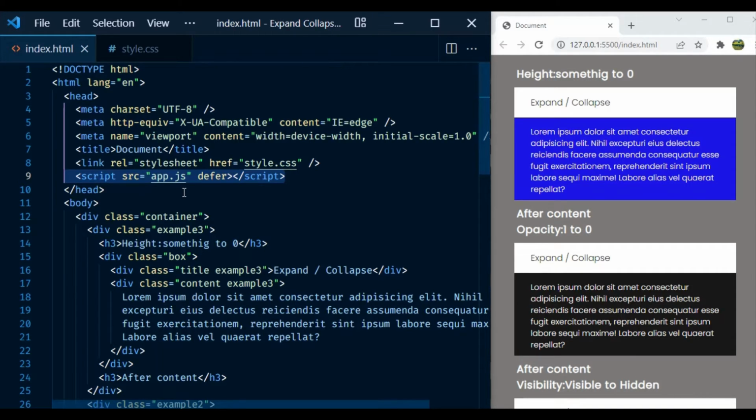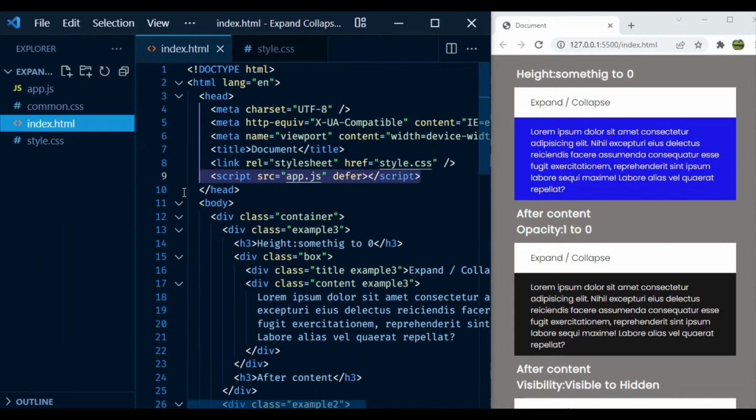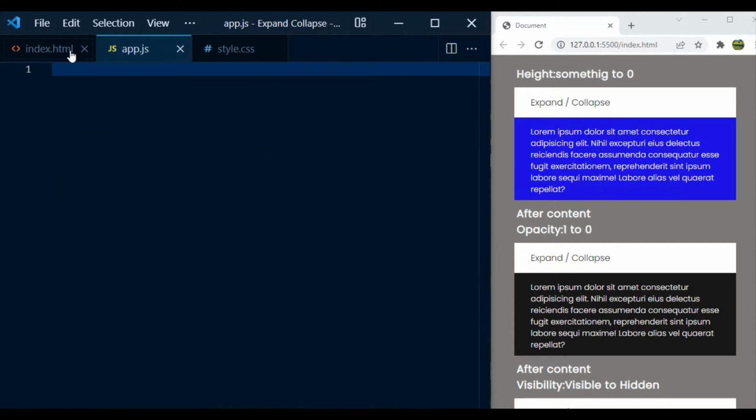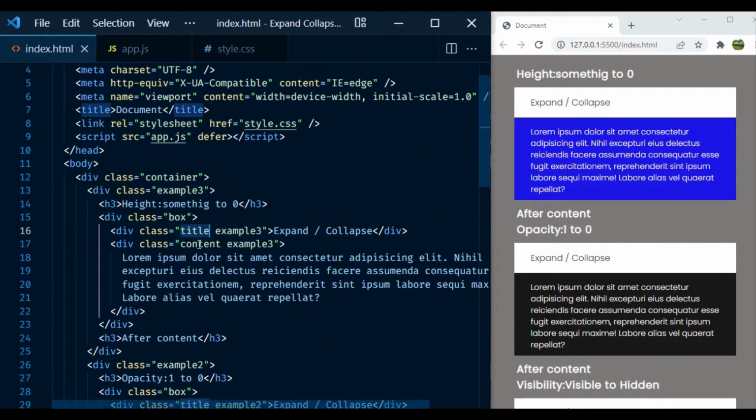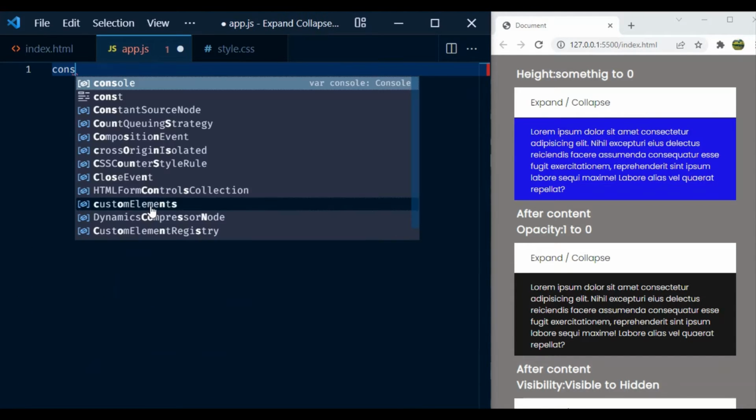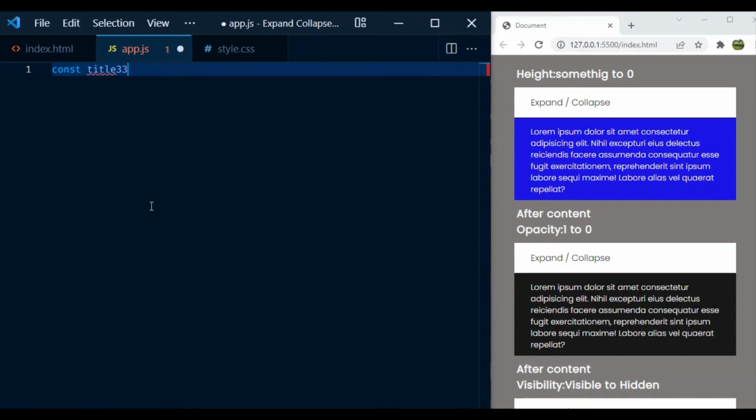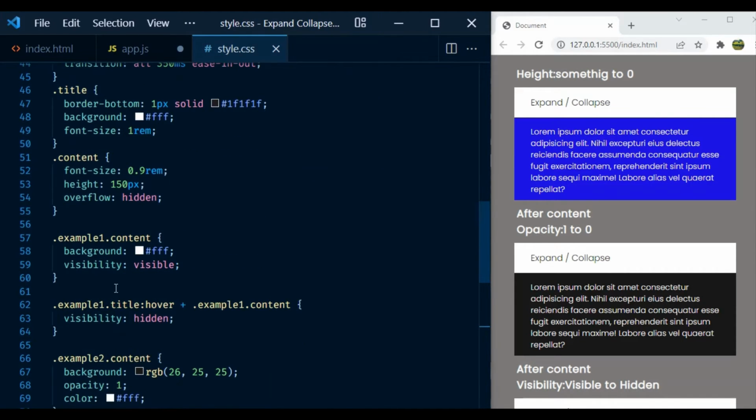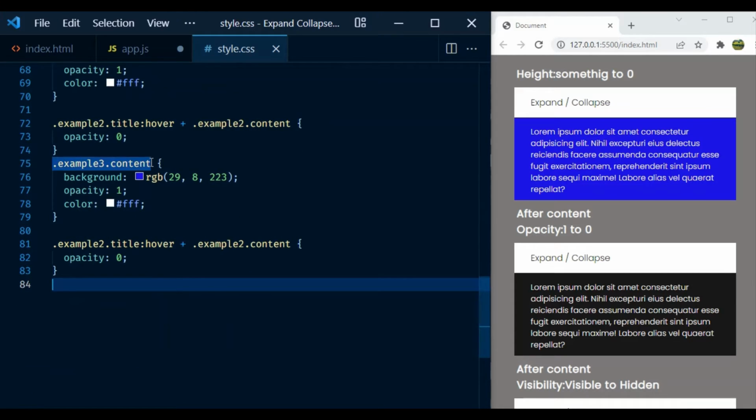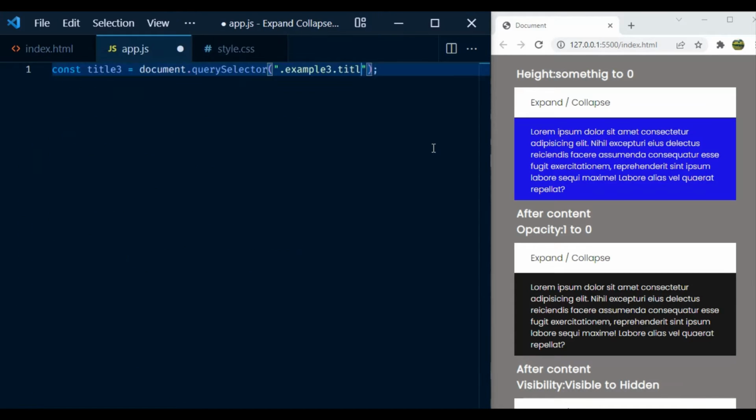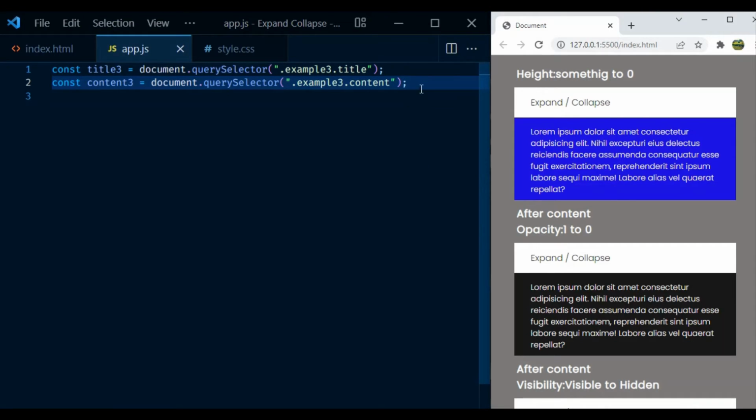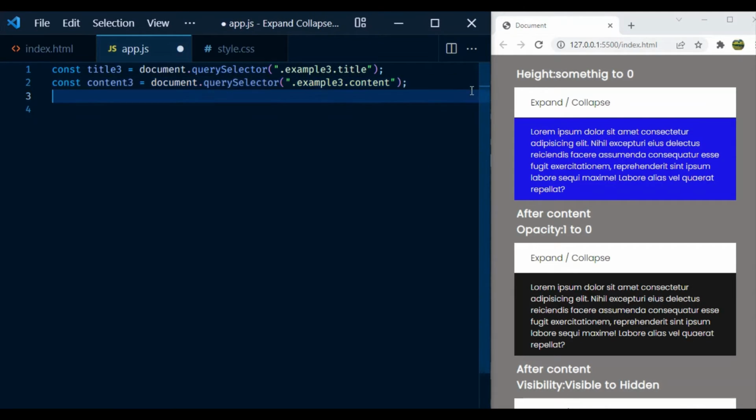Now let's go to app.js, Ctrl+Shift+E to open the Explorer. In app.js I am going to access this title and content element quickly. So const title 3 equal to document dot querySelector, and we are going to use the selectors like example 3 dot content and example 3 dot title, and the same way for content. Now whenever we click on this title we need to hide this content section. For that we need to listen to the click event of title 3.